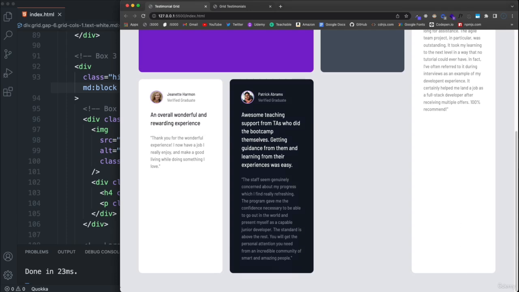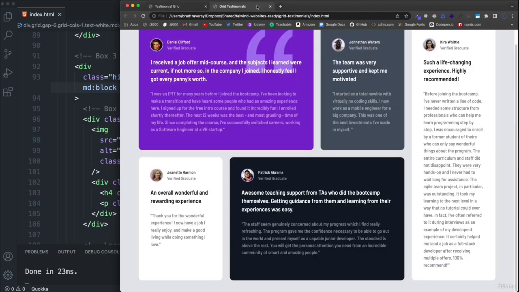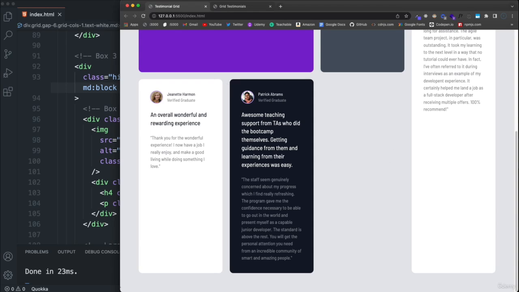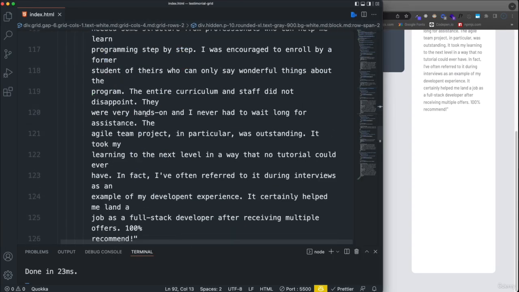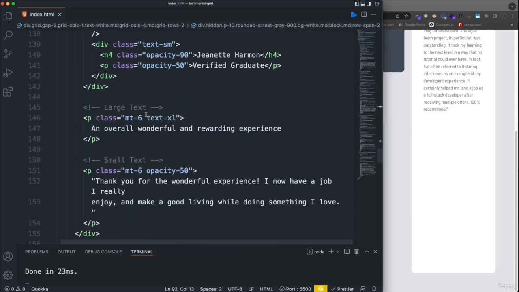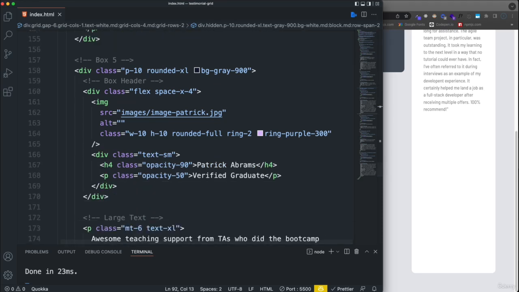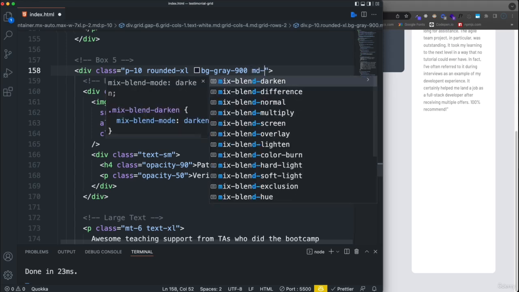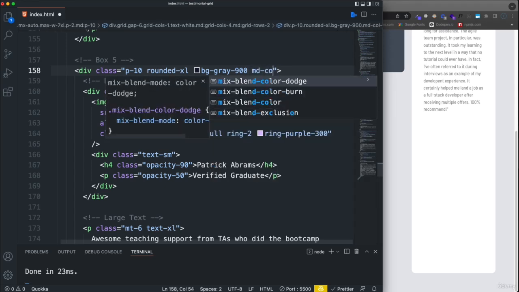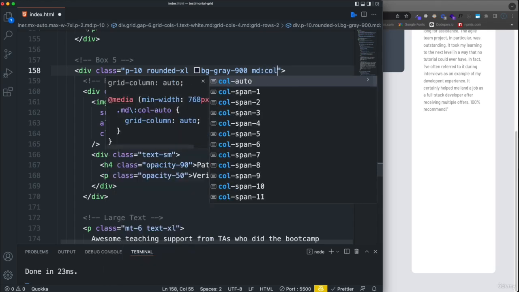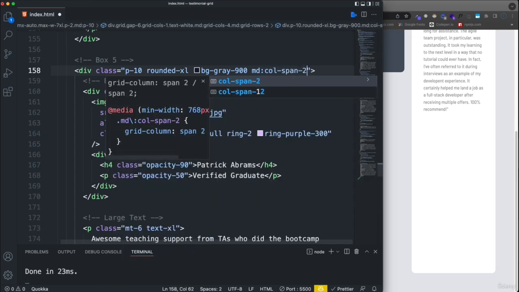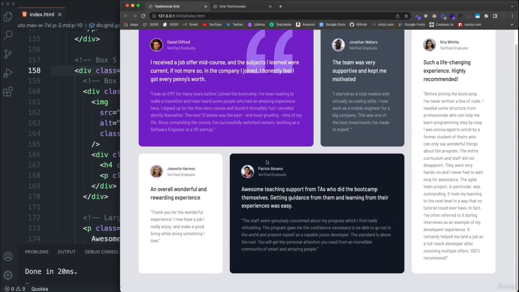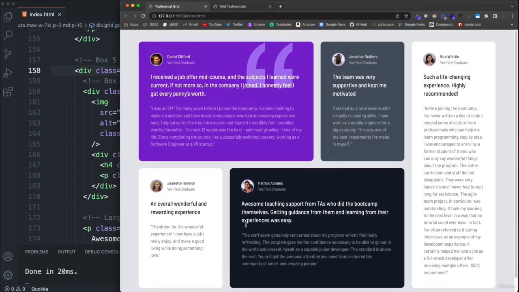This one here, Patrick Abrams, we want him to span 2 columns as well to fill in this space. So let's come down to, which one is Patrick? He's actually box 5. For box 5, we're going to add at the end here md:col-span-2, save that, and now Patrick fills in that gap there.